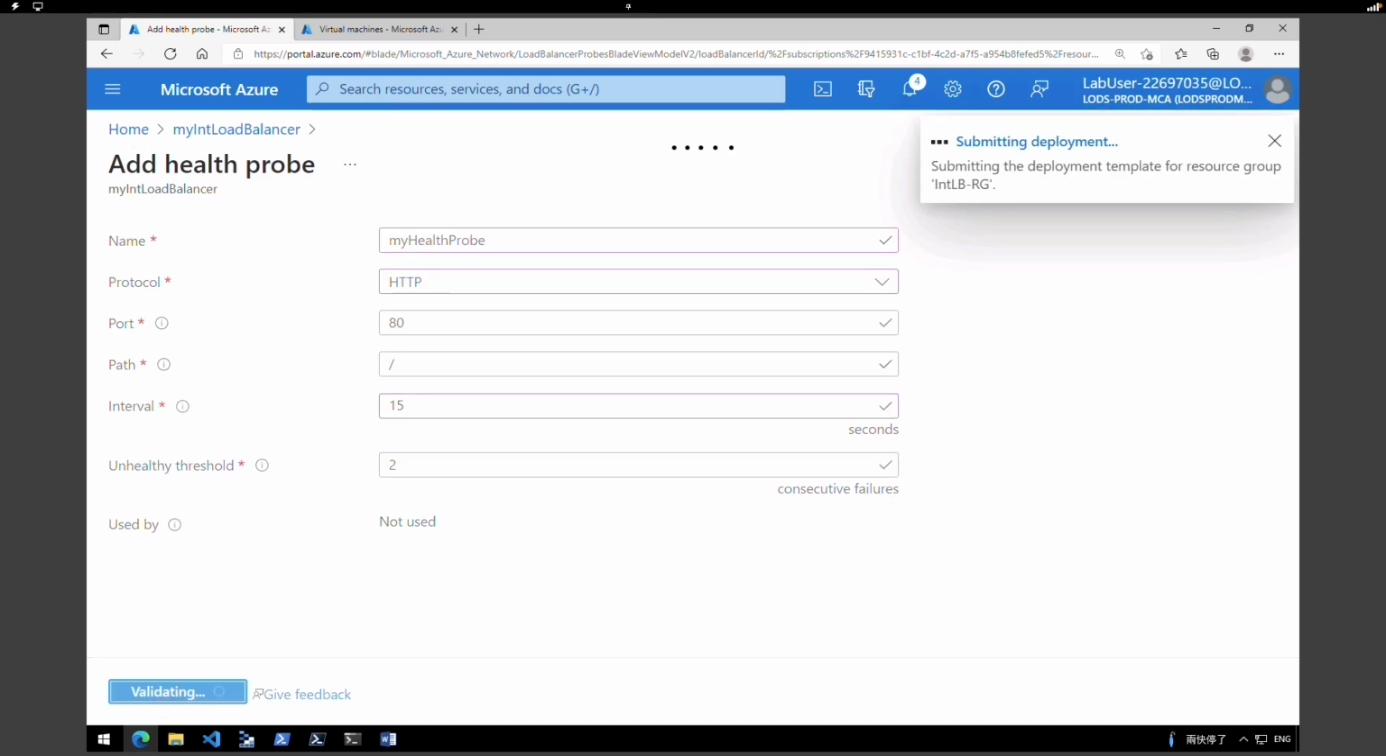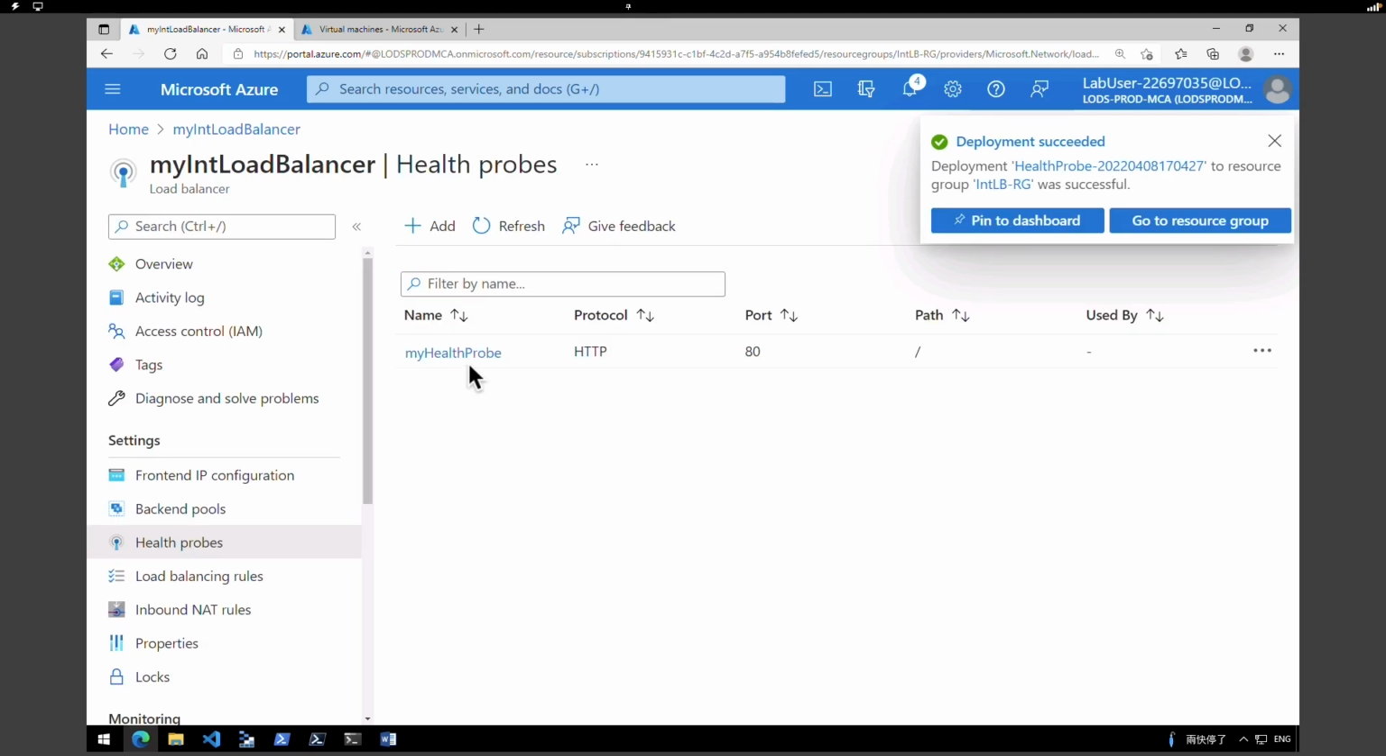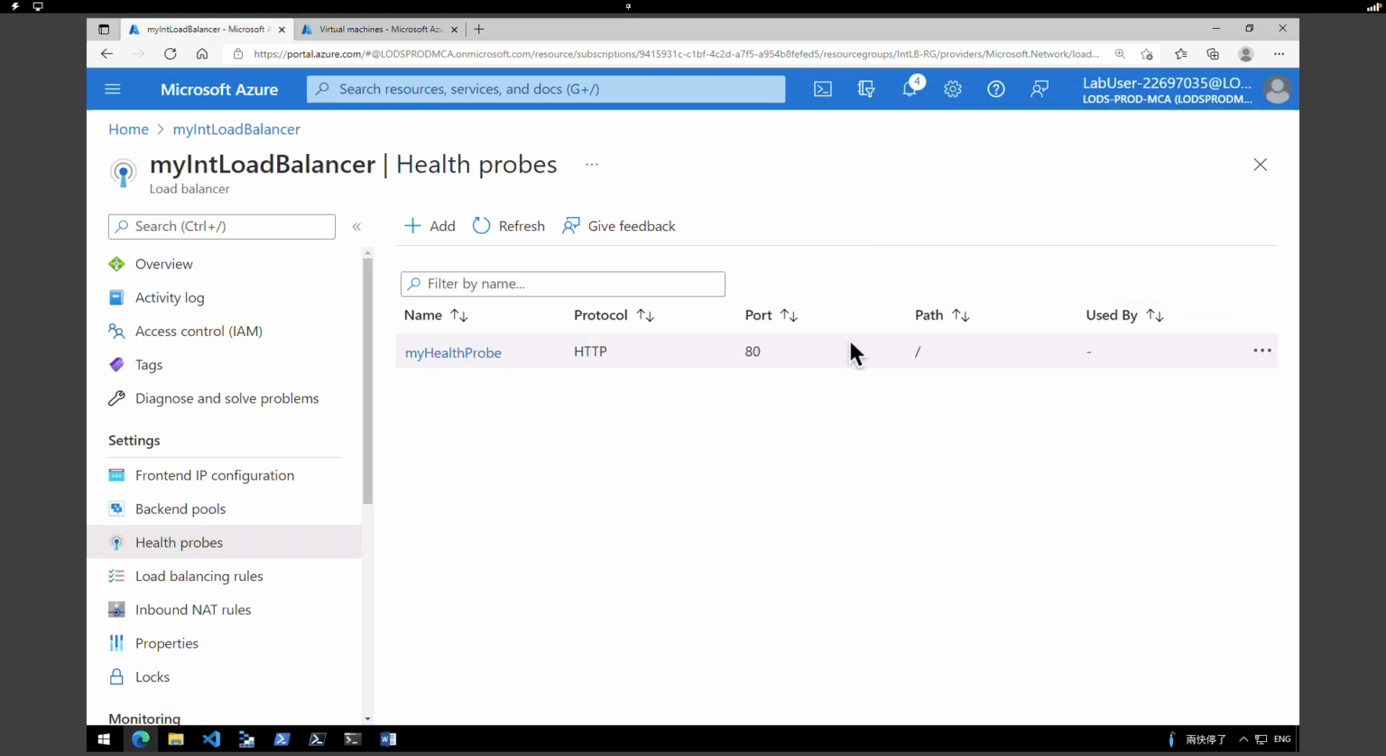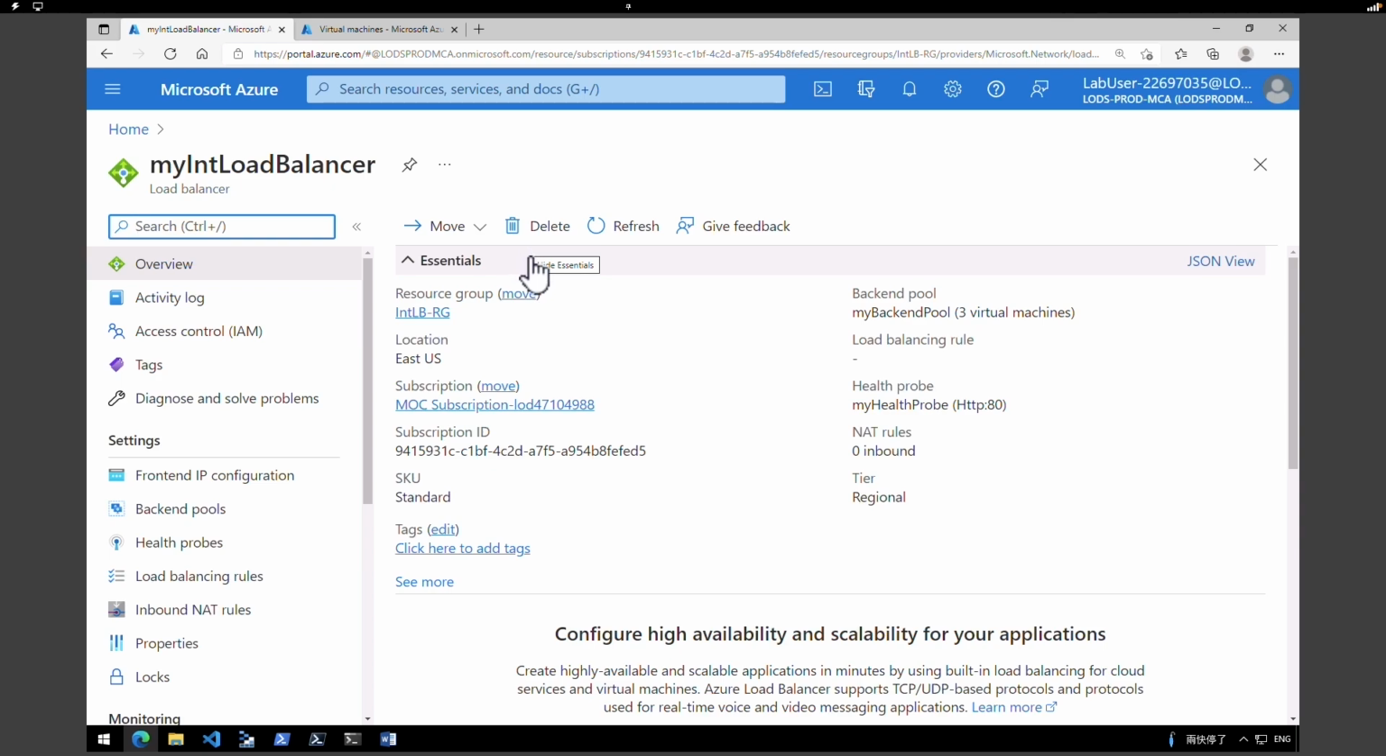So now it is deploying the health probe, and we have a health probe which is running within our load balancer. Next resource we're going to create within the load balancer is the load balancer rule. A load balancer rule is used to define how traffic is distributed to the virtual machines. You can define the front-end IP configuration for the incoming traffic and the back-end IP pool to receive the traffic. The source and destination port are defined in that rule. So let's go and create the load balancer rule.